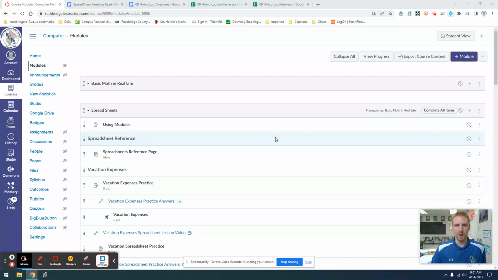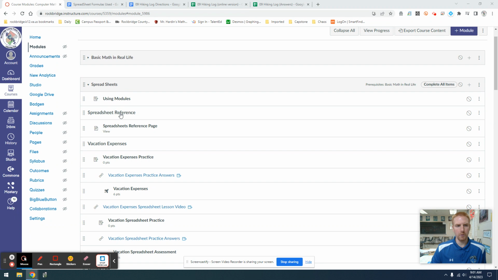Just want to briefly tell you about how to use this module for spreadsheets. So, first thing here, we have this reference sheet, and at first it won't make a lot of sense to you, but as you go deeper into the modules, I just want to remind you it's there because you might forget. Here's what it's going to look like.